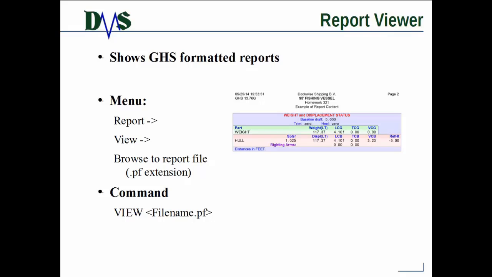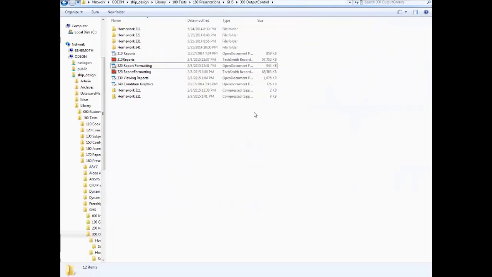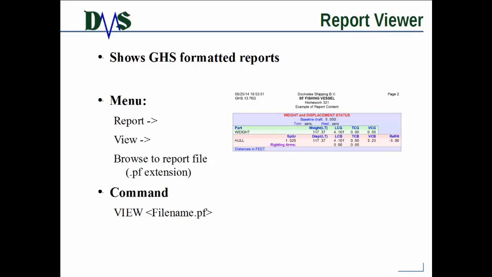And you can access that in several different ways. You can open up the report directly in your file browser. So if you've got a Windows Explorer like this, if you just open it up, that will bring up the report viewer. Also, if you're actually in GHS, you can do report, view, and then browse to the report file. Usually it will have a .pf extension. I say usually because there's nothing in GHS that requires you to have it, but GHS knows to use the report viewer when you have a .pf extension. You can also use a GHS command. The command is view, and then you specify the path to the file name.